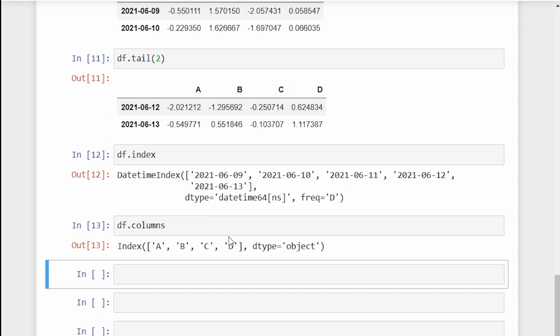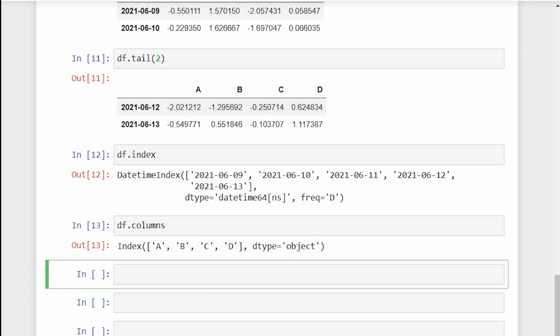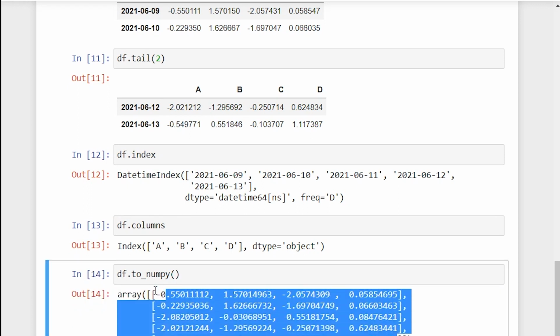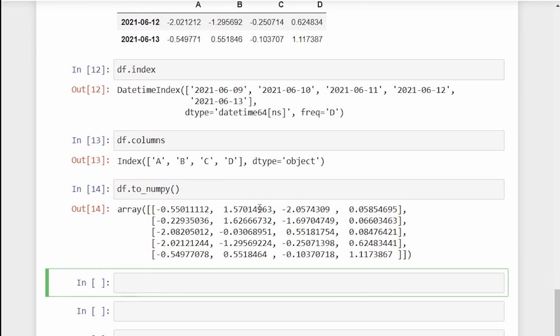This is very cool. It is printing out all of the columns when I say df.columns. After that I can convert this to a numpy array. So I can say to_numpy like this, and I get all the values as numpy. The index goes away, the column names go away, and I have all of the data in the form of a numpy array. After that, there is something known as df.describe.